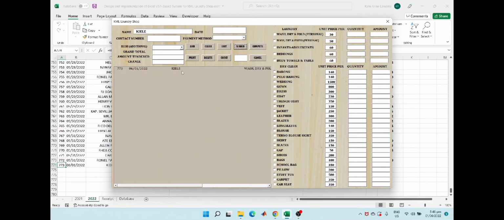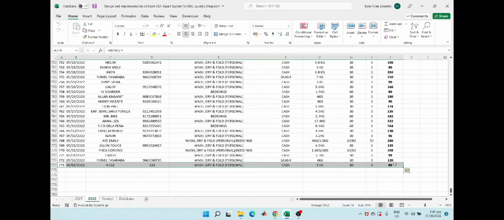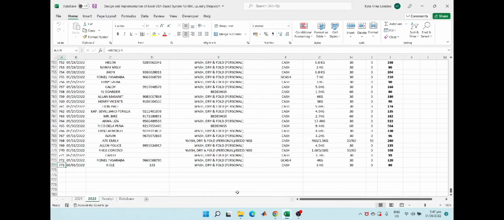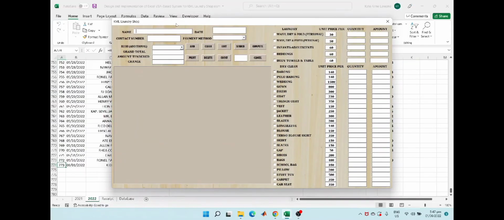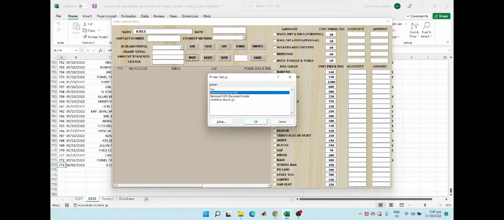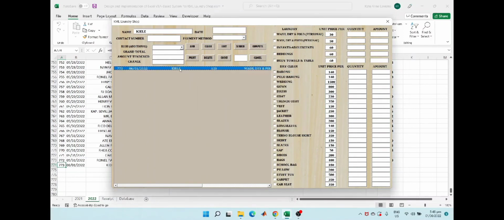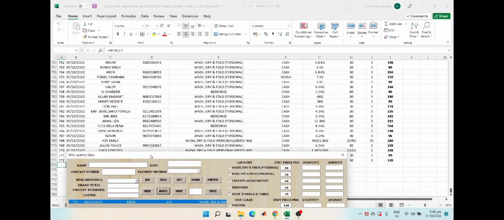For editing data, double-click the information in the list box, add the information, and then press the Edit command button. When Print command button is pressed, a printer setup will pop up to choose printer and print the information present in the list box. To delete data, double-click the information in the list box and press Delete command button.